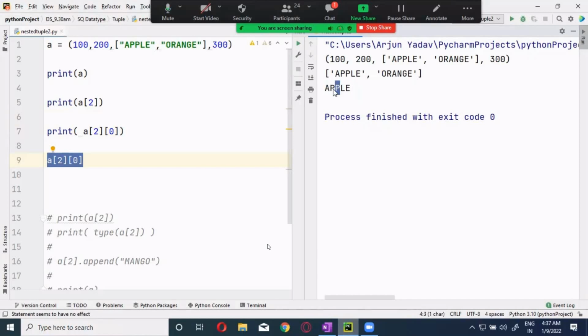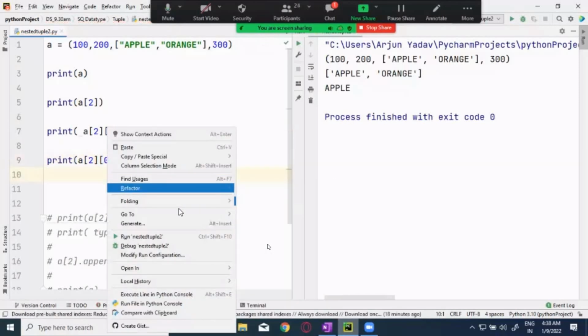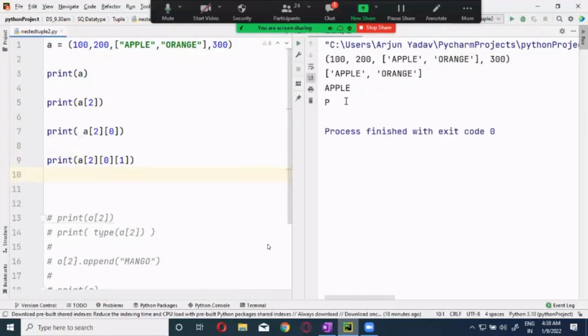Now I want to get the first P. 1. That's it. A of 2 of 0 of 1. That's it. This should get you the P. Clear, guys? Okay. Now this is the nature of the sequential data type. Once you get this one, you can play with the things. Once you get this one, it is very easy for you to do it.